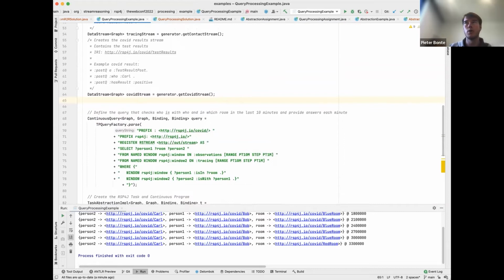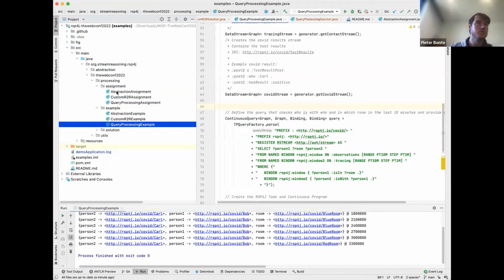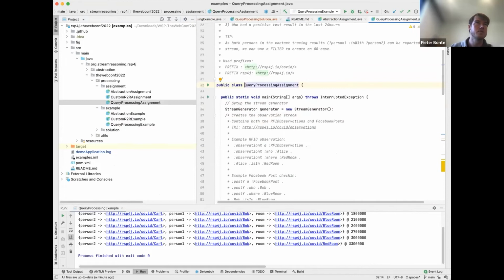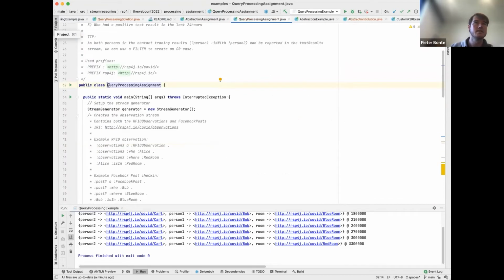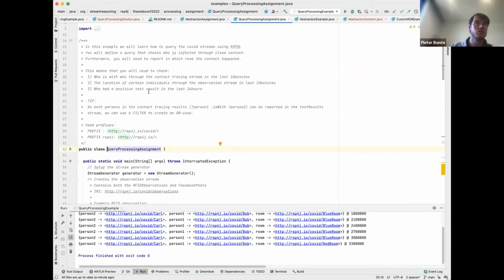And I think now it's time for the first exercise. I will not go back to the slides, but if you go to the assignment folder, you can see the first exercise is query processing assignments. In this assignment, basically we'll be checking who has been infected through close contacts and in which room they have been infected.